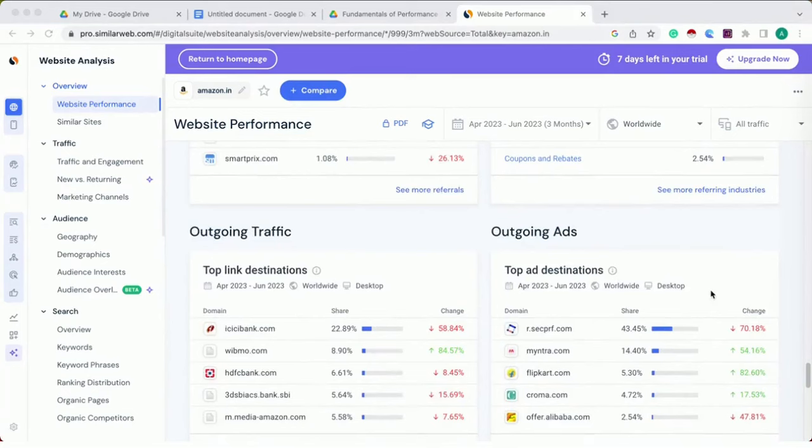Similarly, we have outgoing traffic and outgoing ads, which are like top link destinations. Amazon's outgoing traffic feature identifies which external websites or platforms are receiving traffic from Amazon. Now, ICICIbank.com, HDFCbank.com, and WIBMO.com are getting traffic from Amazon.com. It shows where website visitors are going after leaving the site, so if they are leaving Amazon, they are moving on to the ICICI website.